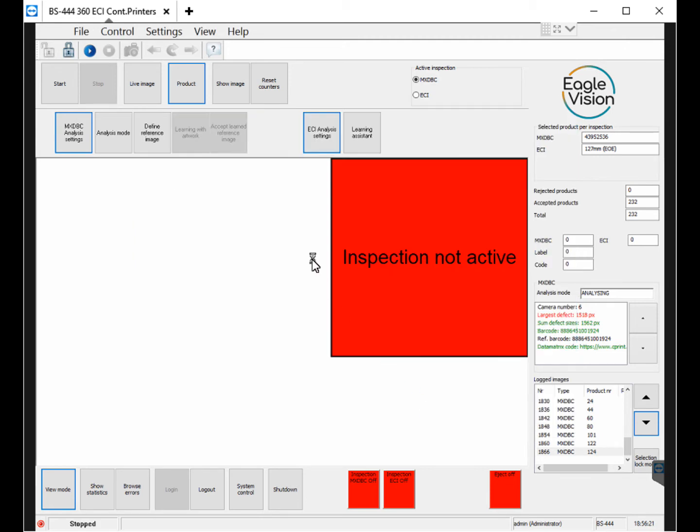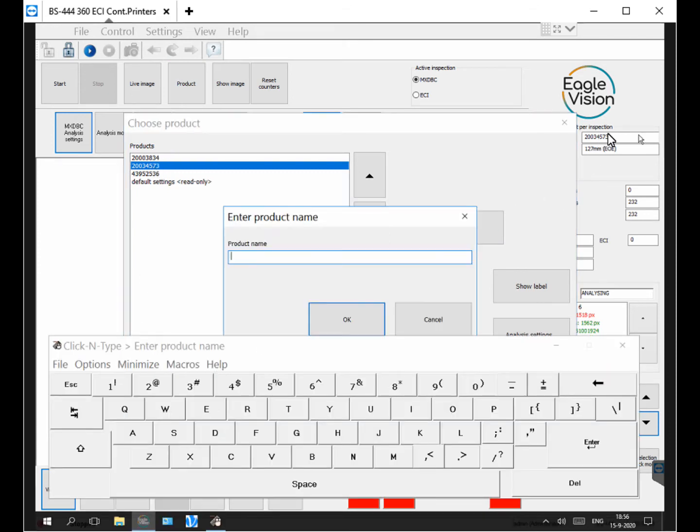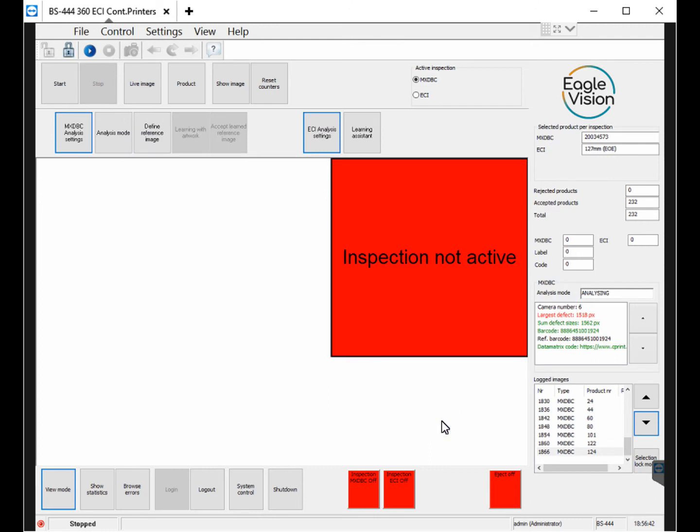So let's make a copy of that one, which is also nice to do to see again. First I select it. Now it's here. If this MXD is selected, I hit product. Now I can make a new product, and I call it test data matrix. For me, that's a good name. Okay, and then choose product. There you go.